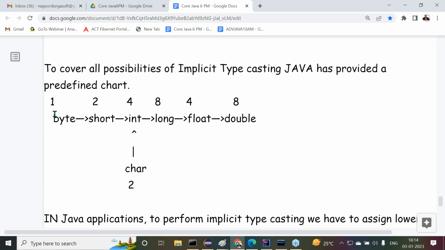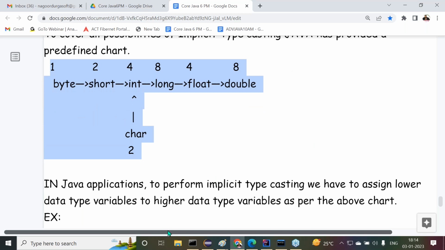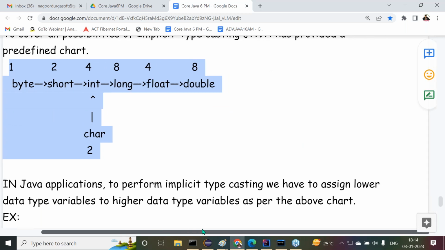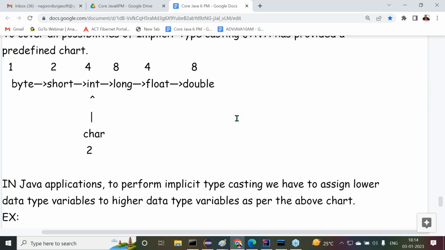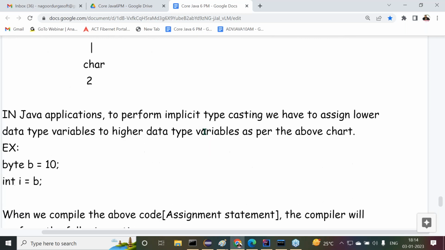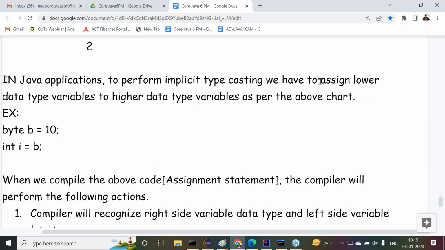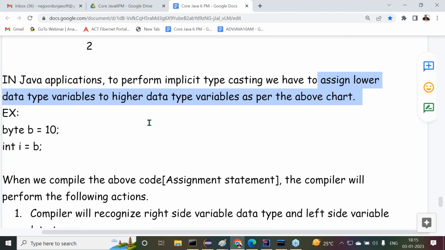To cover all possibilities of implicit typecasting, Java has given a chart. What was the chart provided by Java here? Byte to short, short to int, int to long, long to float, float to double, then char to int. In Java applications, to perform implicit typecasting, we have to assign lower data type variables to higher data type variables as per the above chart.